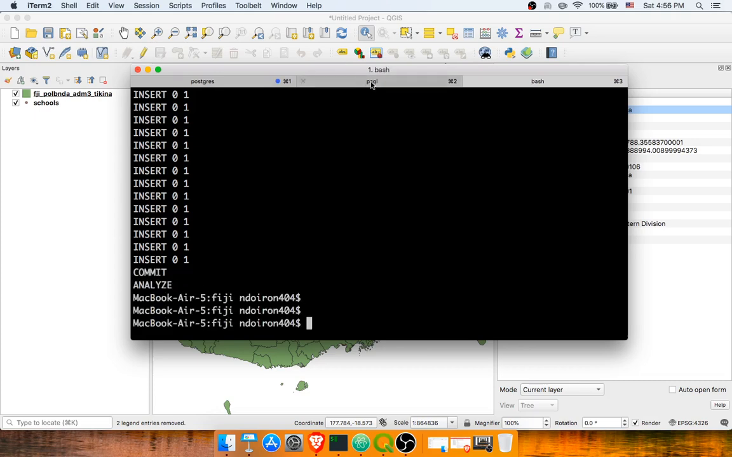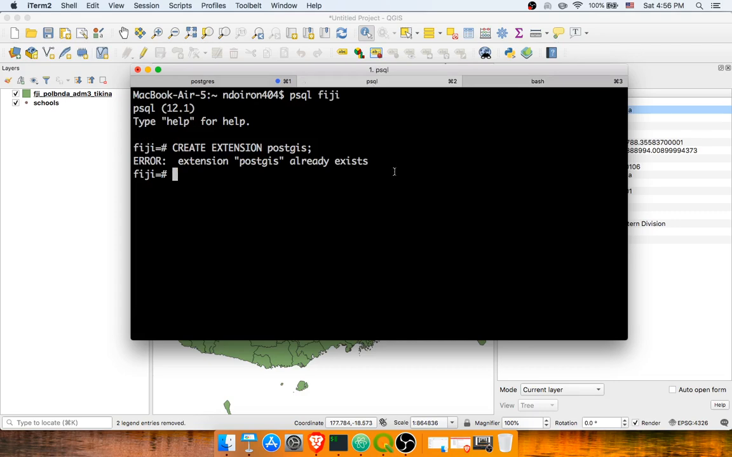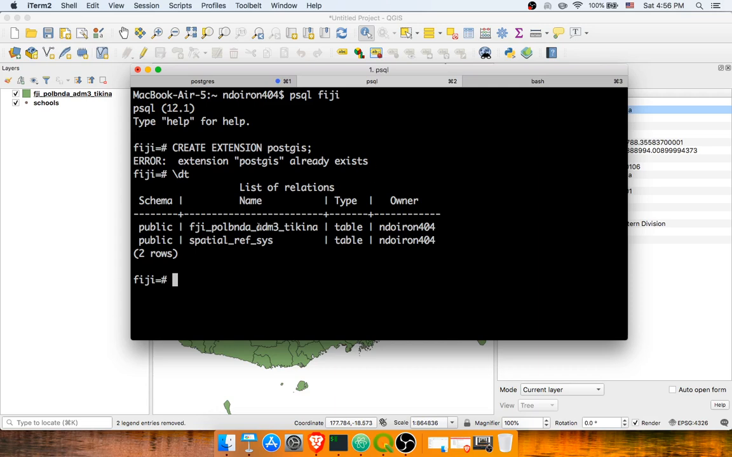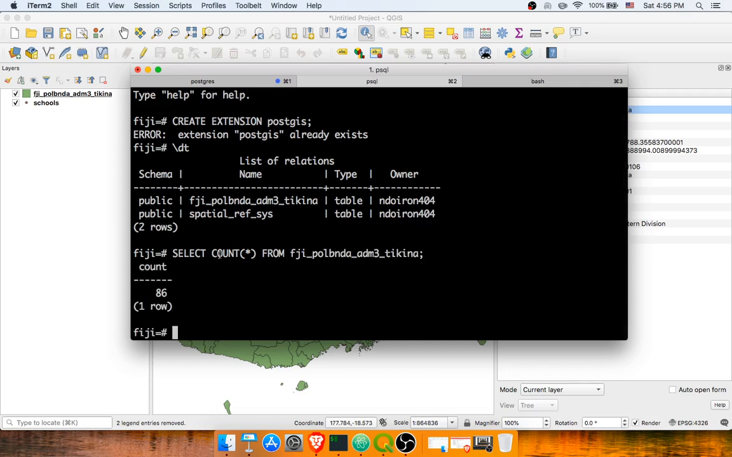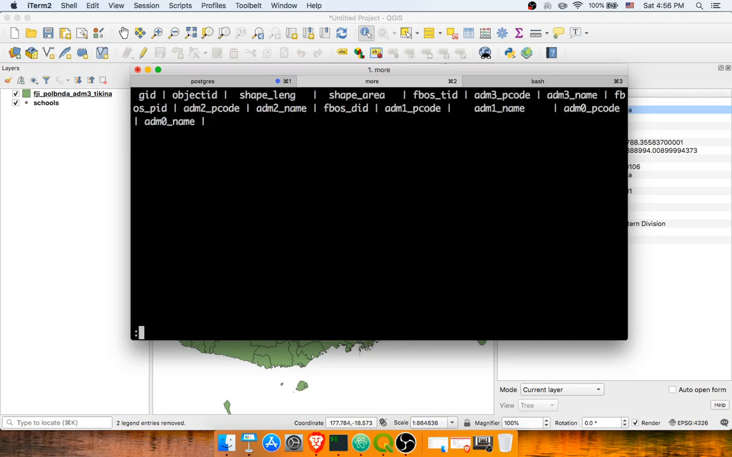Once that's finished running, inside the database, I can run \dt, and I'll see that that table was created. Select count from the table. I'll see there are 86 of these admin areas that were imported. You might say, oh, I want to look at the table more directly. Let's take the first one, and it'll return this empty space.